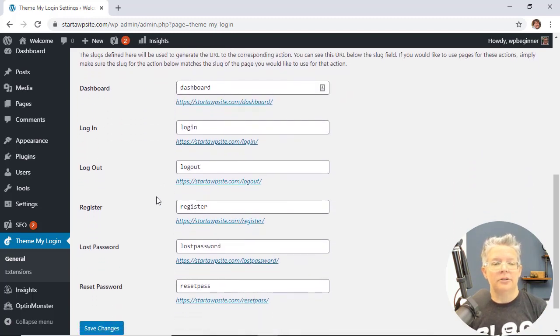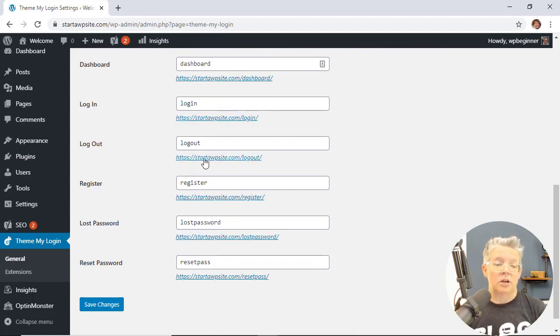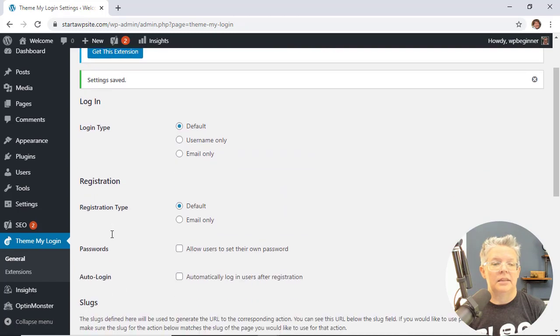And then down here, you'll see that these are the slugs or the little parts of the URL that it's automatically created. So when someone is logged in, it will return them to the dashboard. When they need to log in, then you can show this URL for them, as well as log out, register, lost password, and reset password. So all of those look good. You can change them, but really they do a good job of explaining each part of that. So we're going to save changes to make sure that everything is saved.